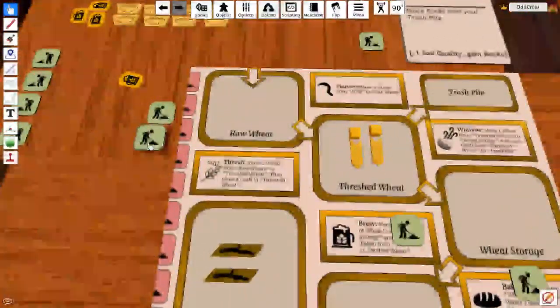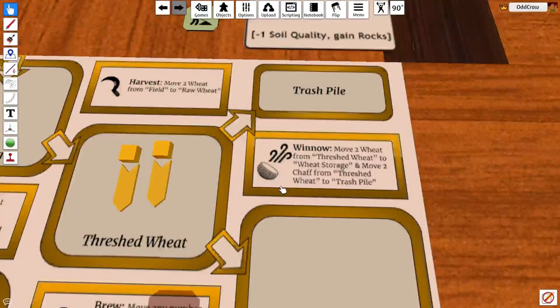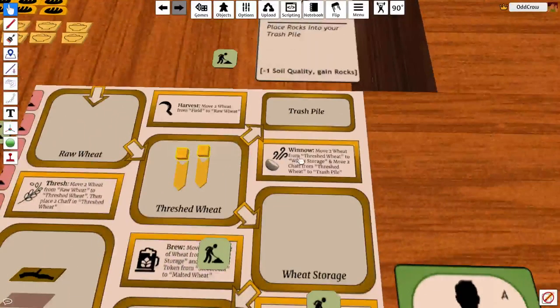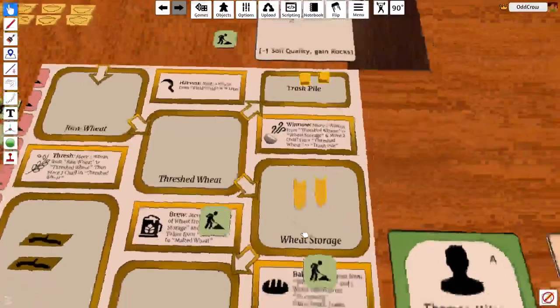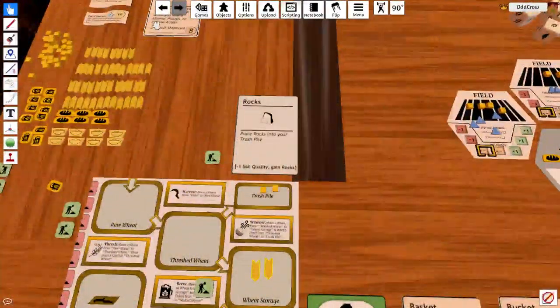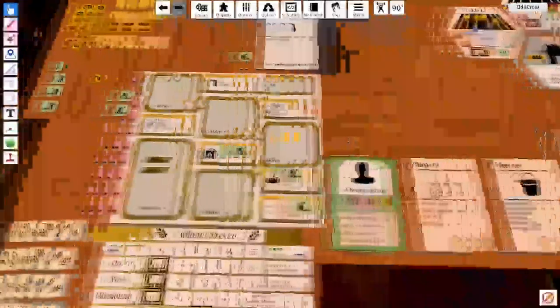When you winnow, you can see where this is going, winnowing, typically by throwing something in the air, is the act of separating the wheat from the chaff. So in this case, you move up to 2 wheat into wheat storage, and 2 chaff into your trash pile. Wheat in wheat storage is now legal to be traded. So you can't trade raw wheat or threshed wheat, but you can trade stuff in wheat storage.